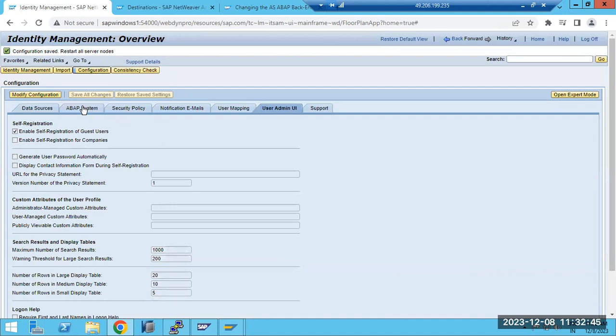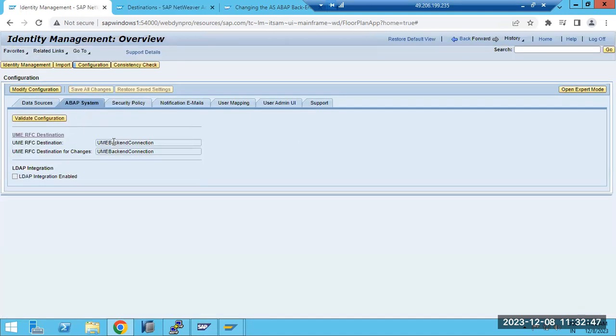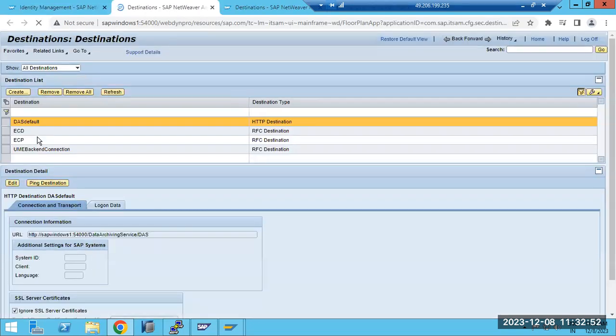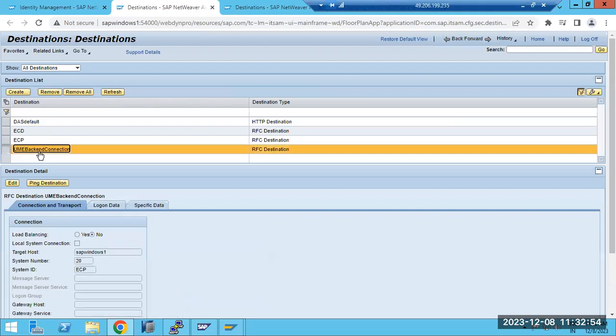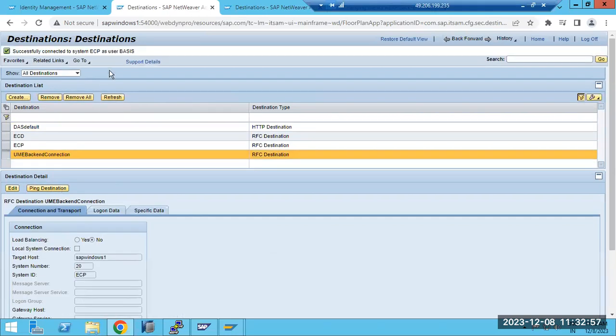Yes, we have to save the changes here. Now we have mapped the above system here. Just click on the OK button. Then it will go to the UME backend connection. Just test it. It is connected now.